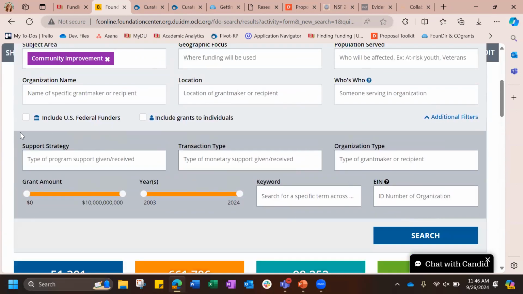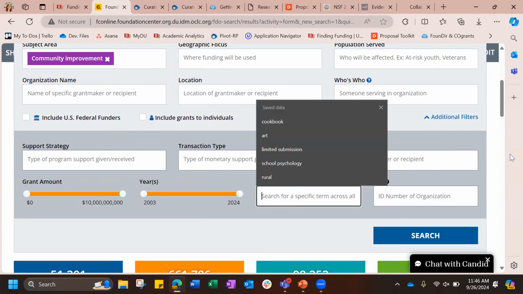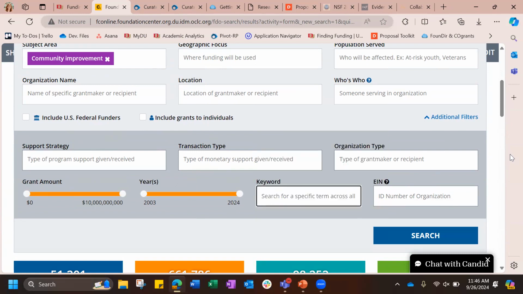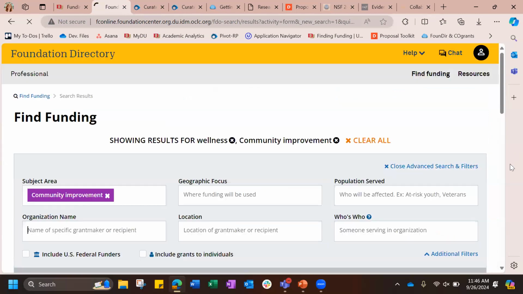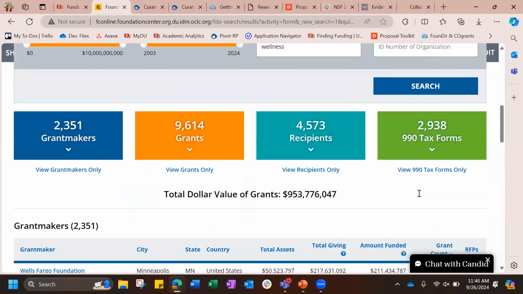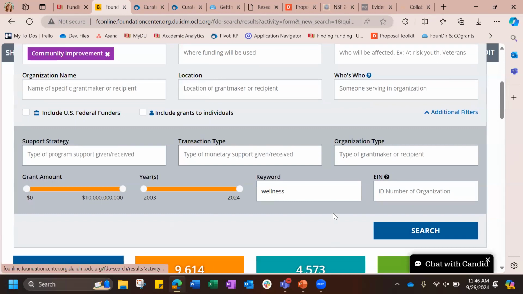Once you have that initial search, you can see a few more boxes pop up that allow you to filter further. We could throw in a keyword. What would be a good keyword? What's everyone's discipline? Wellness. Nice, that drops us by quite a lot. So you can filter down there.